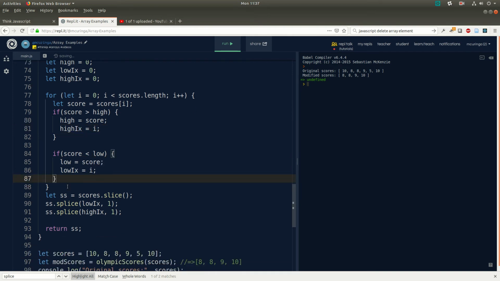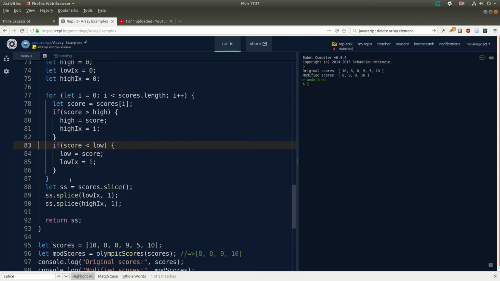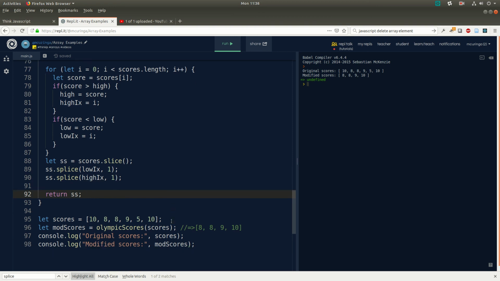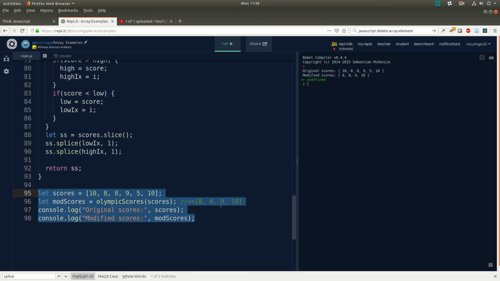When we get down to this part in our code, we're confident that we know the highest and the lowest score, and we know the index of both of these items. So what we do is we use slice with no arguments to create a clone of the scores array. So we have a new array that doesn't point to the same reference. And then we splice out one item at low index to delete that from the middle, and we splice out one item at high index to delete that from wherever it is in the array. In our case, it was the first 0th element. Then finally, we return the clone, and we just put a little bit of code in here to run it and test it out.